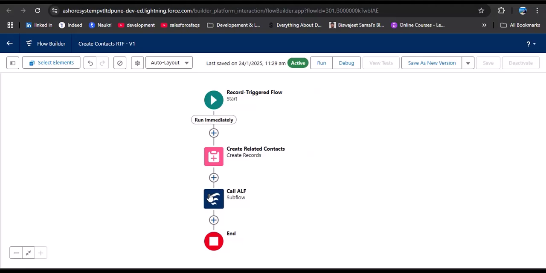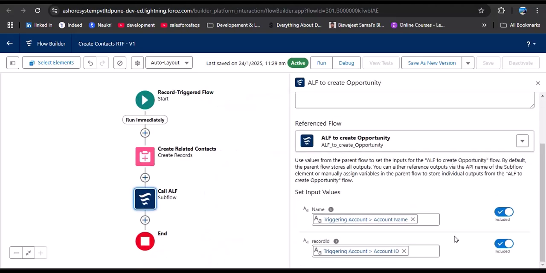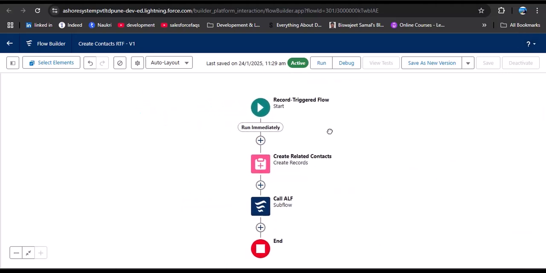Now what we did here, let me open this. So the name variable and record ID variable we created in the Autolaunched Flow, these variables were empty, and now for the name variable we reference the account name, and for the record ID we reference the account ID. That means whenever the account get create with the record trigger flow, this flow will call the Autolaunched Flow and the opportunity will get create with relate to this account. Now let me close this.